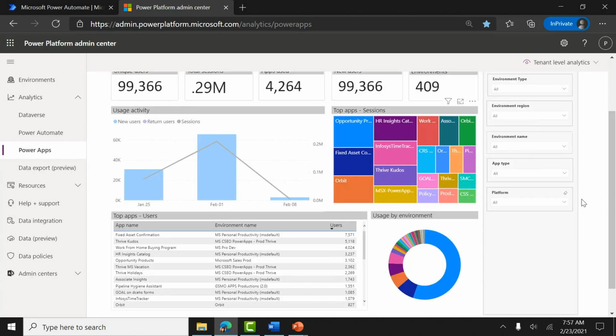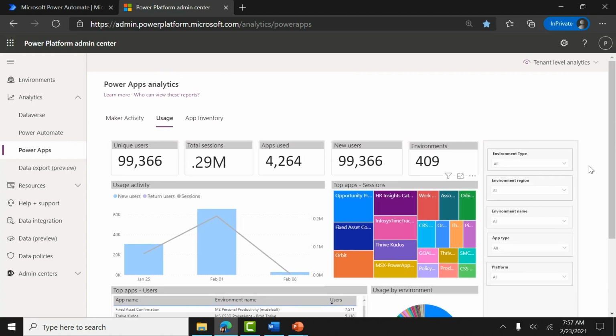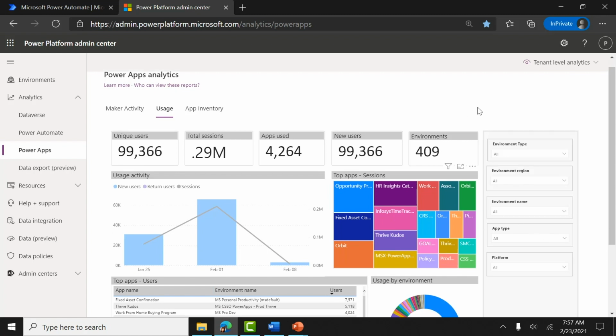If I go back into the report, you will also see that I have a range of filters over here where I can filter into the different environment type. Let's say I only want to look at trials or only want to look at production. And I have regions and look at each individual tenants or environment, so I can drill down and get very specific, as well as filter across the different app types.